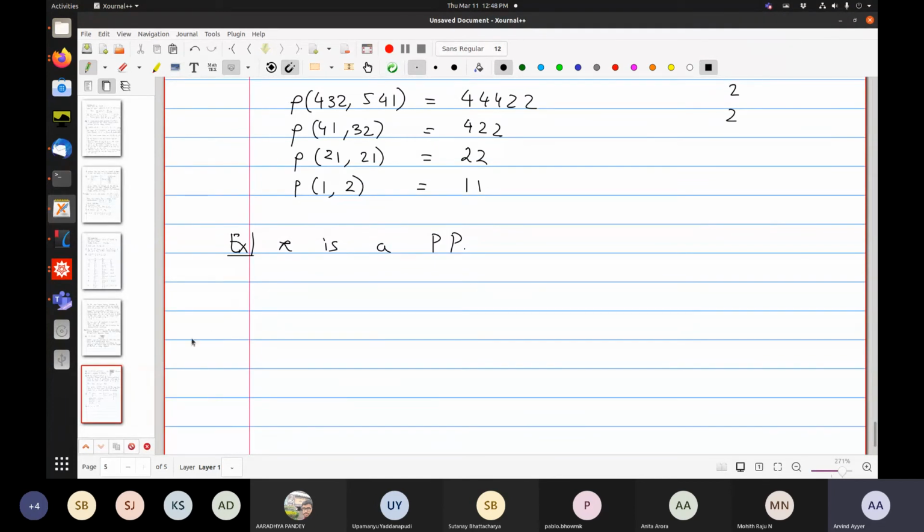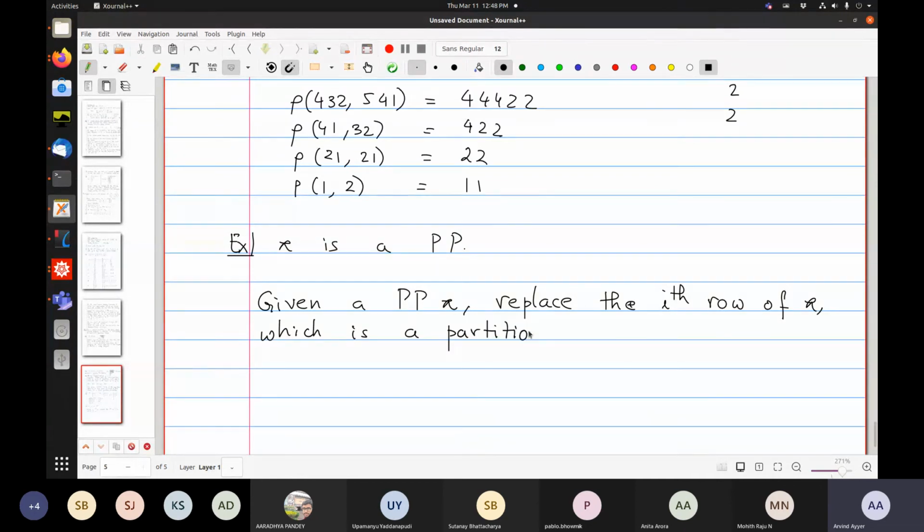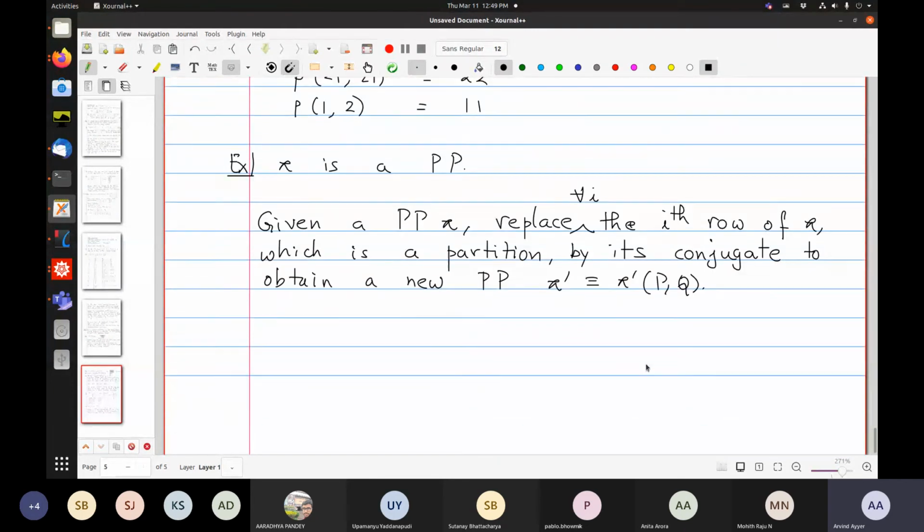Okay, one last step. Given a plane partition pi, replace the ith row of pi, which is itself a partition, by its conjugate, for all i, to obtain a new plane partition, which we'll call pi prime, which is pi prime of P and Q. So we started with P and Q, and now we are going to do this procedure.